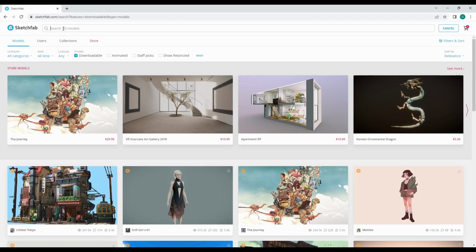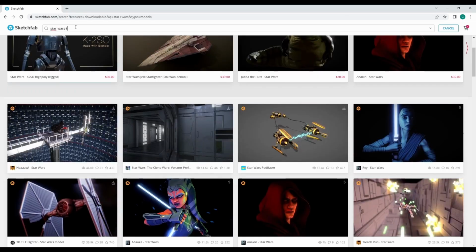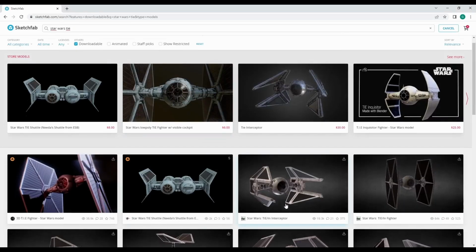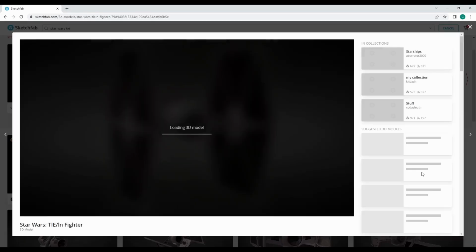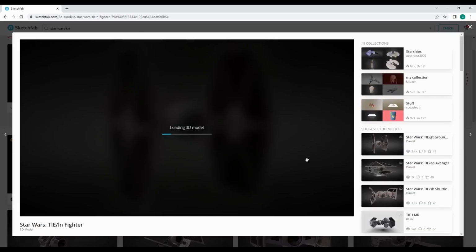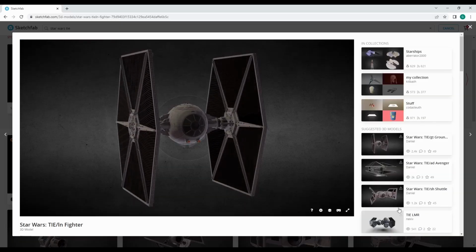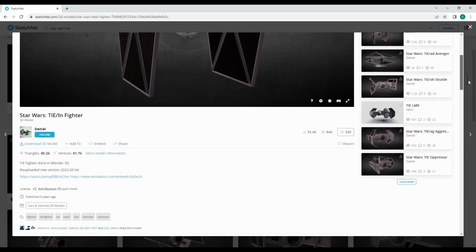I can recommend this site here, Sketchfab. So let's search for a suitable model. We type in Star Wars TIE. So let's take a look at this model here and let's see if this is suitable for our purpose. The first thing we have to check out is the topology of the model.